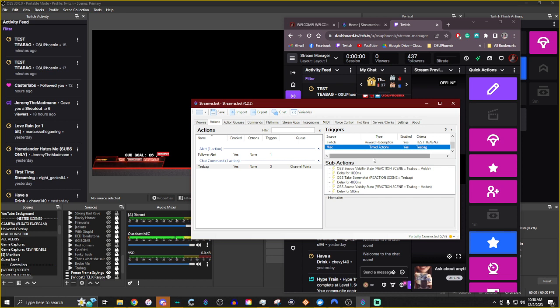This is fantastic for call to action. This is fantastic for when you want to send reminders to your chat like, hey, don't be a dick in my chat. You can send that out.